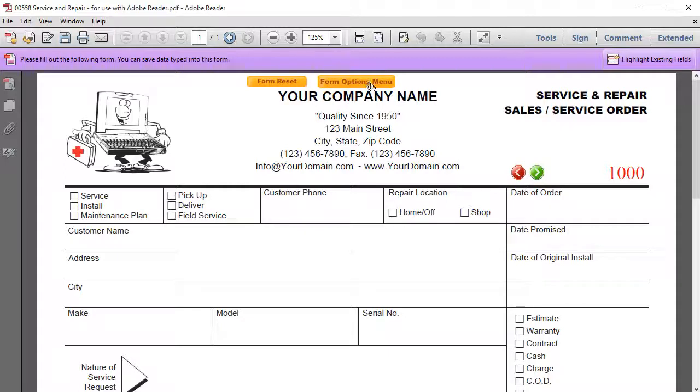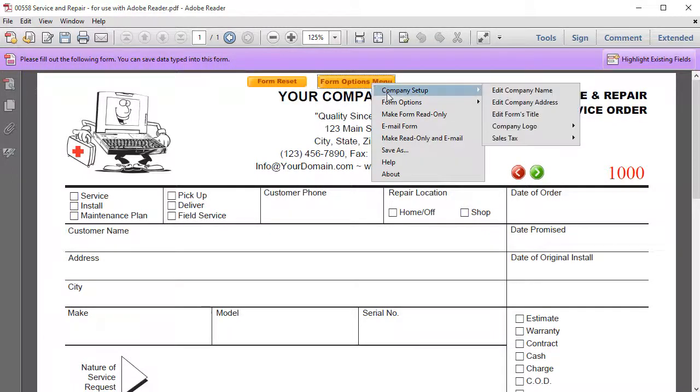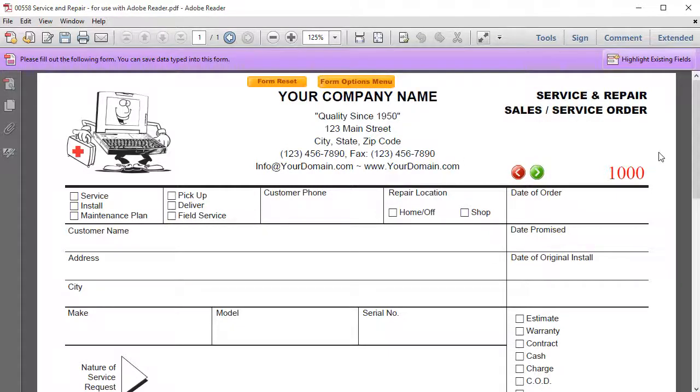Okay, let's click on the Form Options menu. That brings up Company Setup. We slide over and click on Edit Company Address. Unlike the company name placeholder, the company address placeholder will not highlight. However, it indicates, as you can clearly see at the end of the line, the cursor is blinking on and off, indicating that that area is ready for text input.